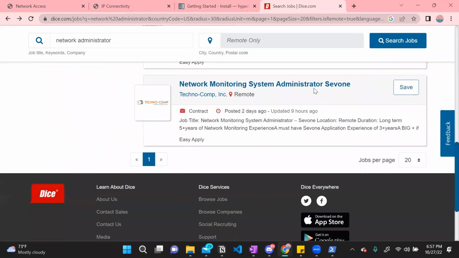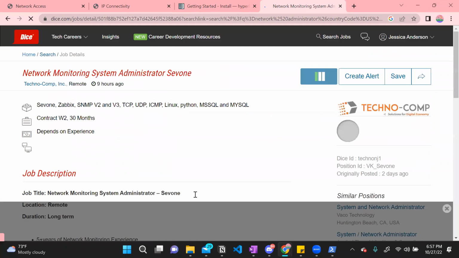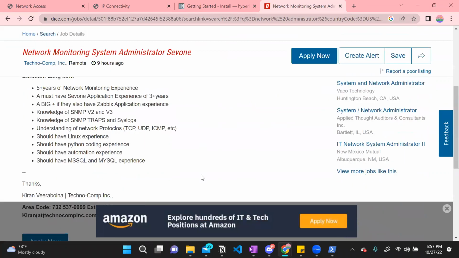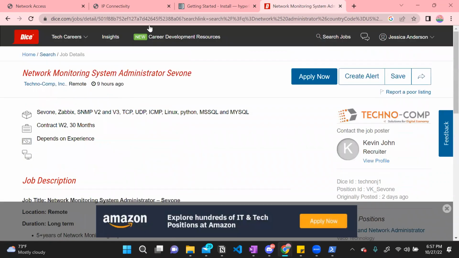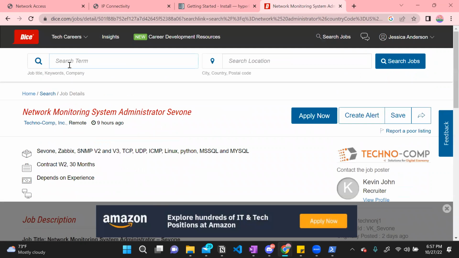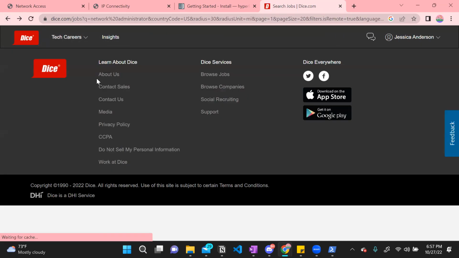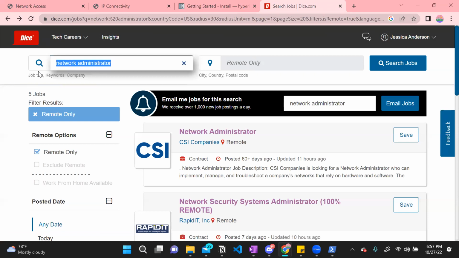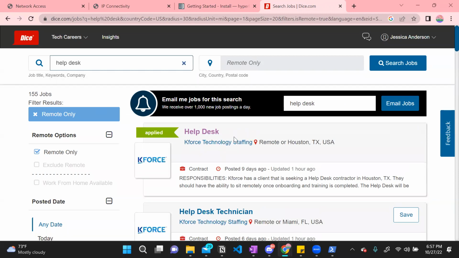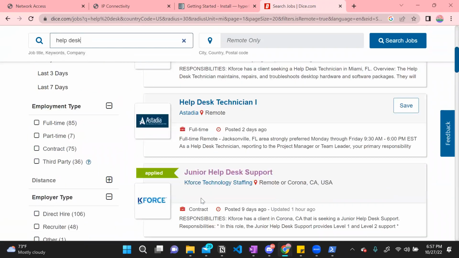Let me see, network monitoring. I don't know what they got going on. Oh, they ain't even got that many for network administrator. Let me go back. A good one is help desk. Now there's levels to help desk, y'all, because I feel like what I do is help desk, but there's levels to it.